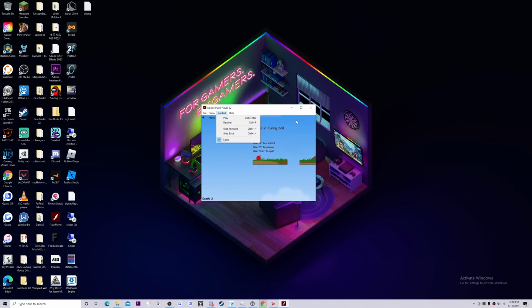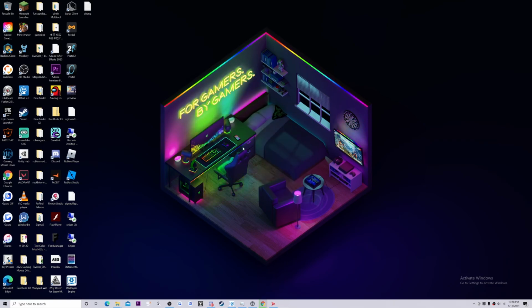Everything works. And yeah, there you go. That's how you install and play Flash games after 2020 or 2021, whatever you want to say.